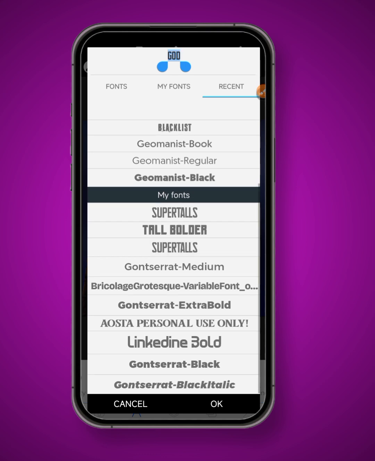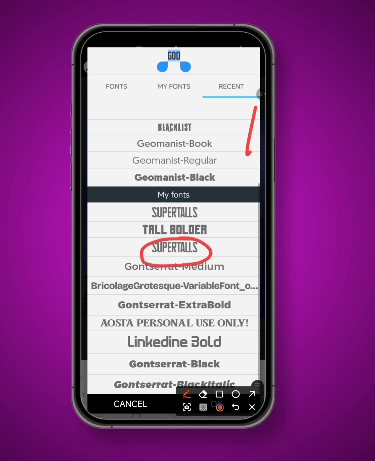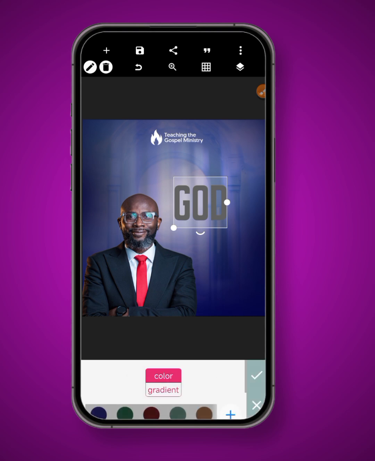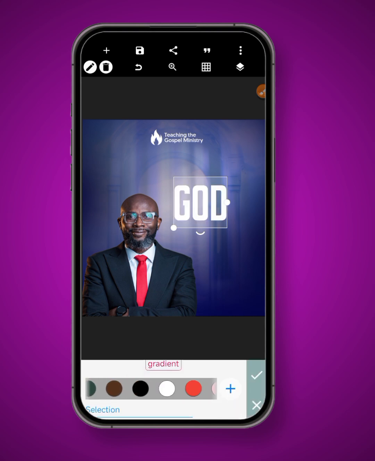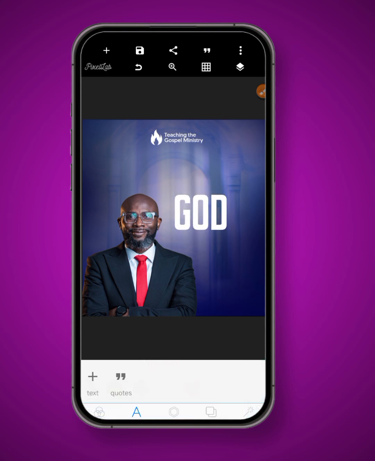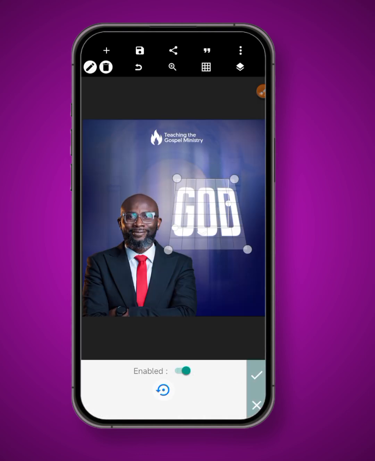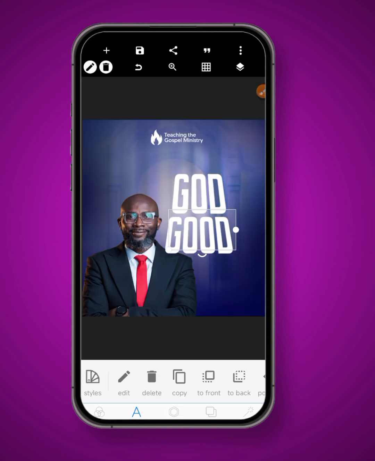We are going to make use of this font, super tall font. This is the font. So I'm going to make use of that font, and then I'll change the color to white. Alright, so now we are picking ideas from the first flyer to get it achieved in this other one.